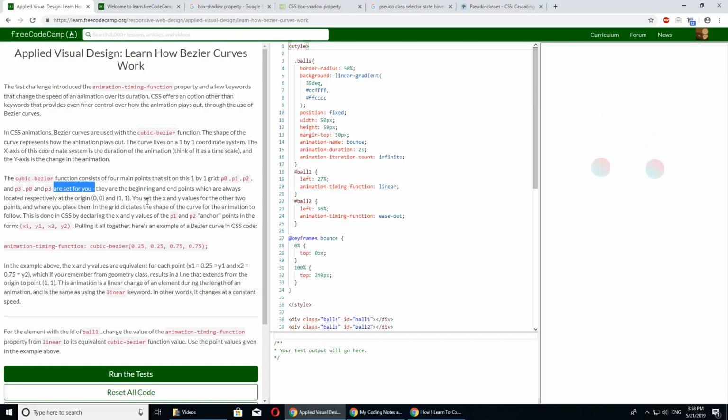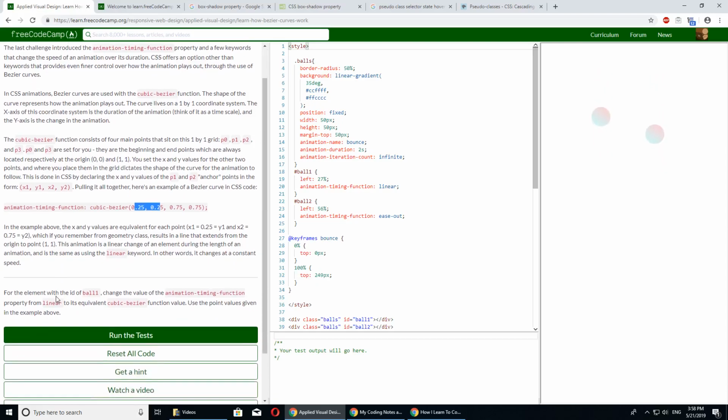Pulling it all together, here's an example. 0.25, okay, so this is just x1 and x2, but 0 and 1 are standardized. Right, yes, I can see that the x and y values are the same. Results in a line that extends from the origin to 1, 1. This animation is a linear change of an element during the length of an animation and is the same as using the linear keyword. In other words, it changes at a constant speed.